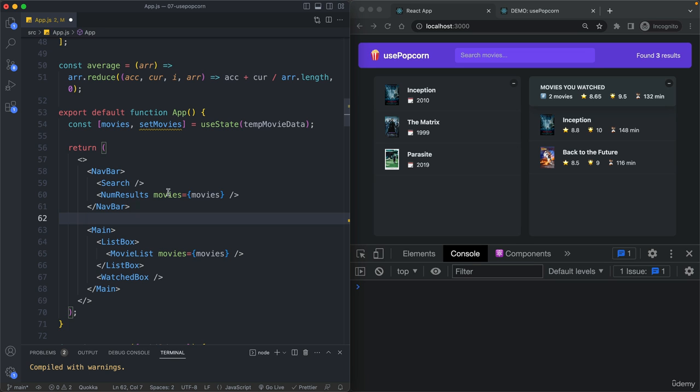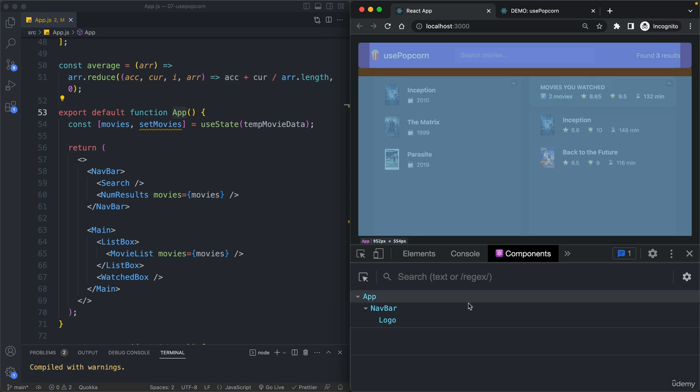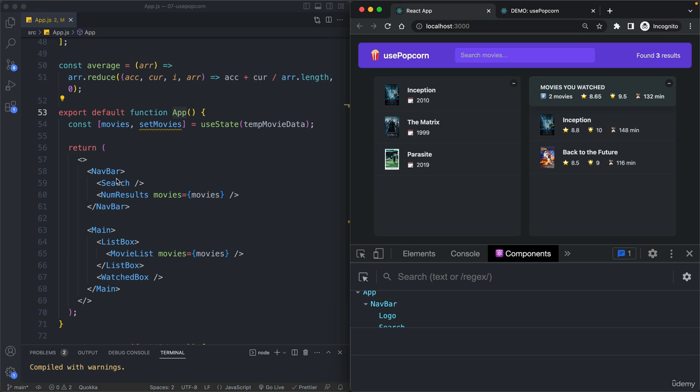So just by looking at the return JSX from the app component, we can nicely see the entire layout and also basically the entire component tree. So what we have here is indeed very similar to what we can observe right here. So we have the app, which has the navbar, which in turn has the search and num results. And we have the main, which has the list box, it has the watched box, and then that one also has some stuff in it. So here we didn't do the component composition yet, but we will do very soon.